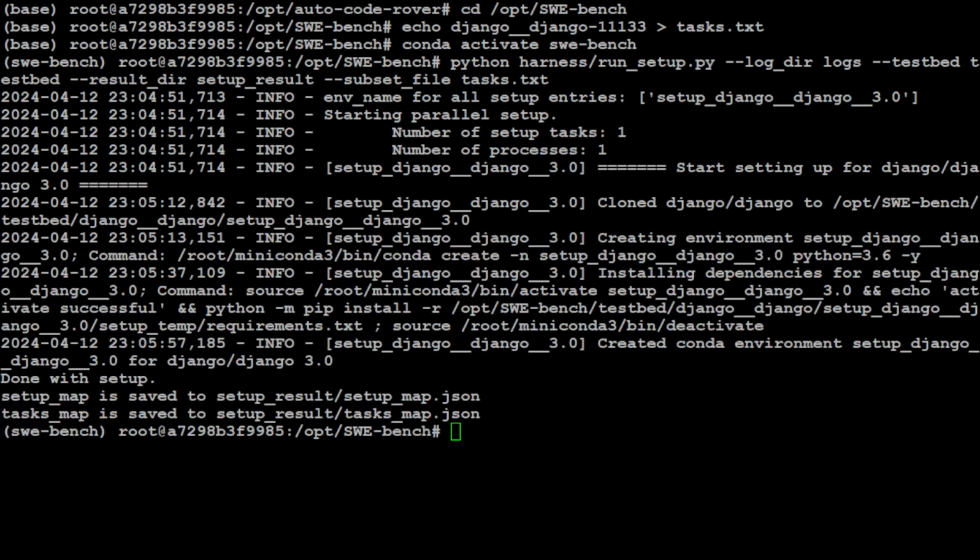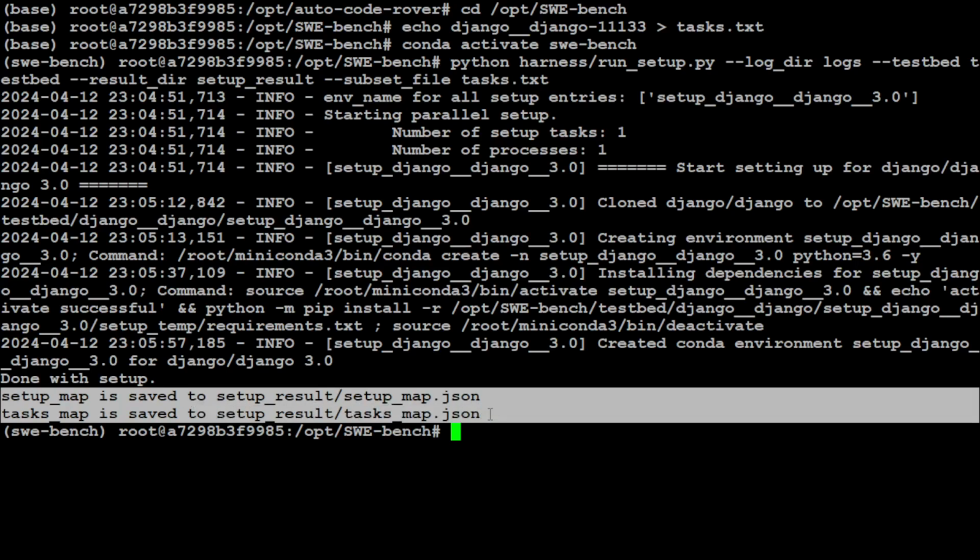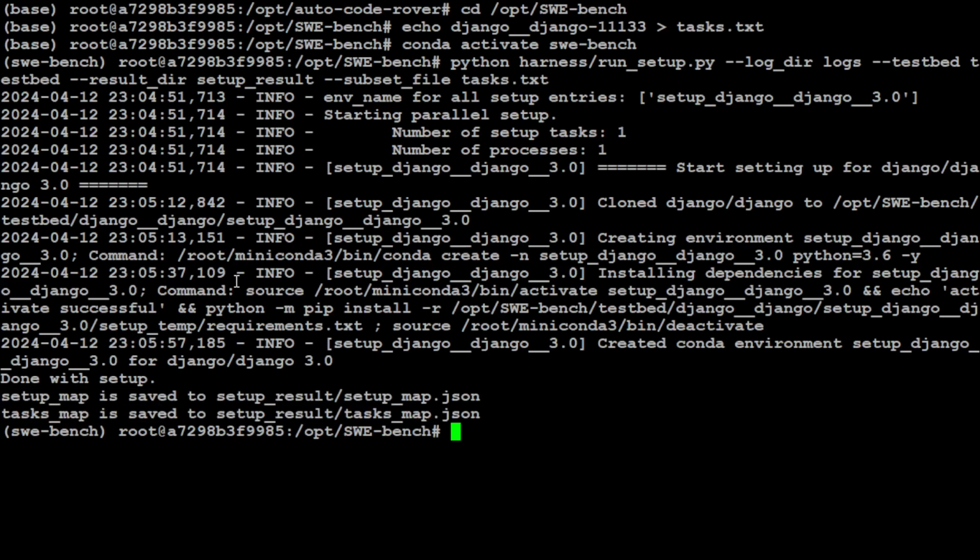Task is set up, and we see that we have these two lines appear. As long as you see these two lines, everything is great. If not, then we would need to troubleshoot, but this is pretty solid, so it is quite good now. What we have done here is we have cloned the source code of the target project, and we also have created a conda environment for this task instance. If you want to set up multiple tasks, you can just put multiple IDs in the task.txt as I showed you earlier. But for now, we will just check out the single task.